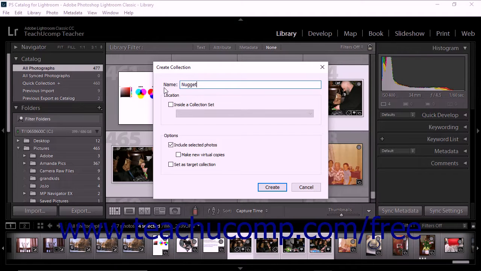In the Location section of the dialog box, you'll see an Inside a Collection Set checkbox option. If this box is checked, your new collection will be nested within an existing collection set that you choose from the adjacent drop-down menu. If the Inside a Collection Set checkbox is unchecked, the new collection is created as an independent collection that is not part of any other collection set.